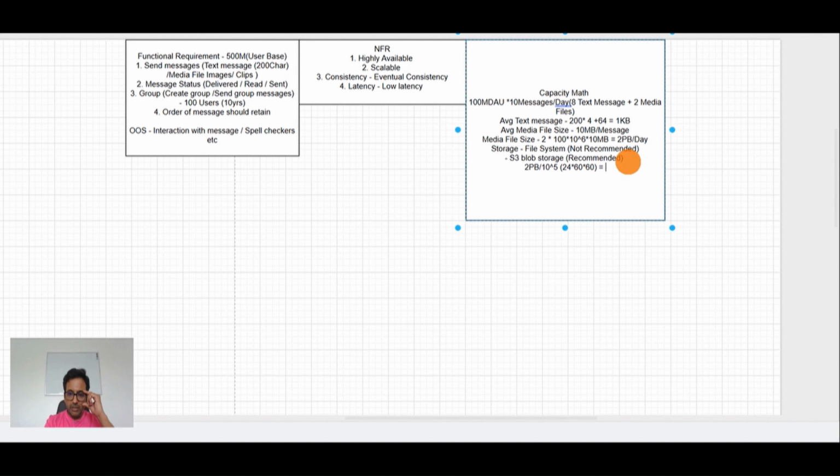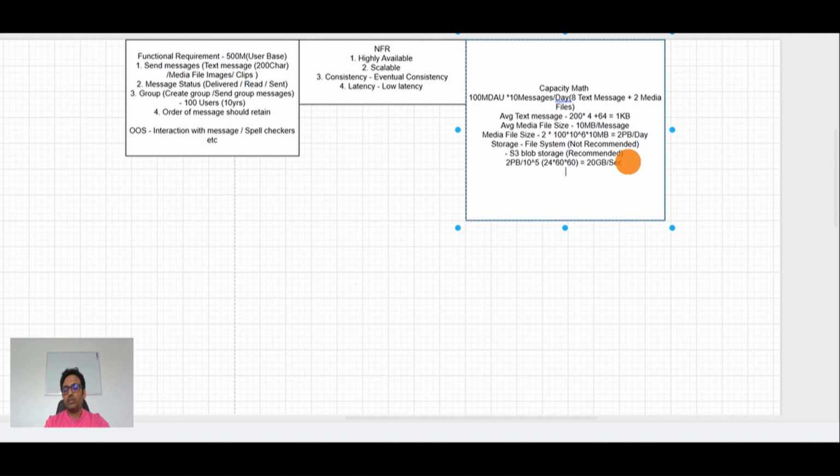And so it will be around 20 GB per second. So it's a huge amount of data going to flow onto the machine. We definitely need some kind of queue or workers to process all the videos and files. To improve performance, I can see we definitely need a CDN.